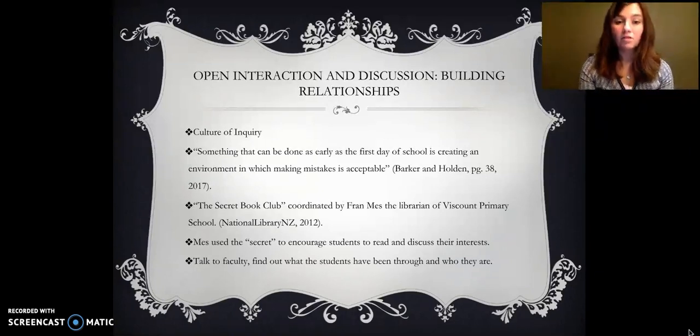Now, Danielson really stresses a culture of inquiry in her domain. And Barker and Holden have this great quote stating, "Something that can be done as early as the first day of school is creating an environment in which making mistakes is acceptable." This is important because if students know that they can make mistakes and that they can correct each other and correct you even, and just have this space where they can be honest and comfortable, they're going to want to talk to you. They're going to want to share their opinions and learn more about the environment that they're in.